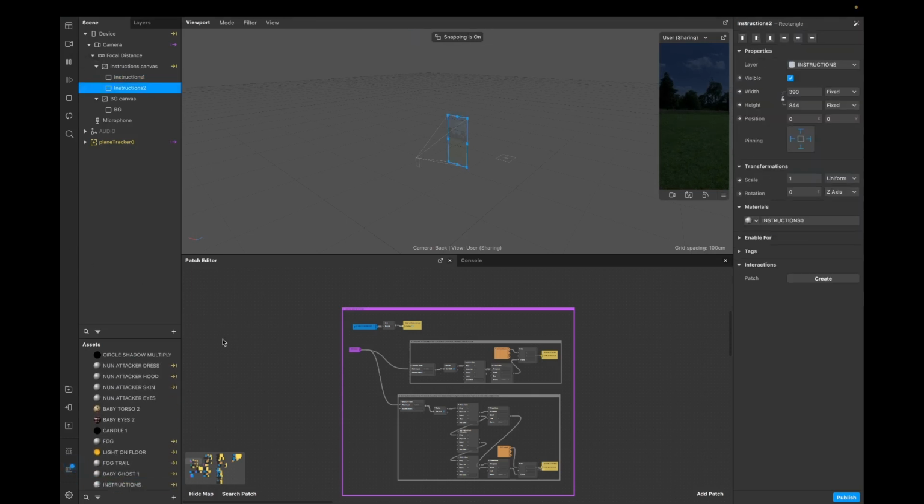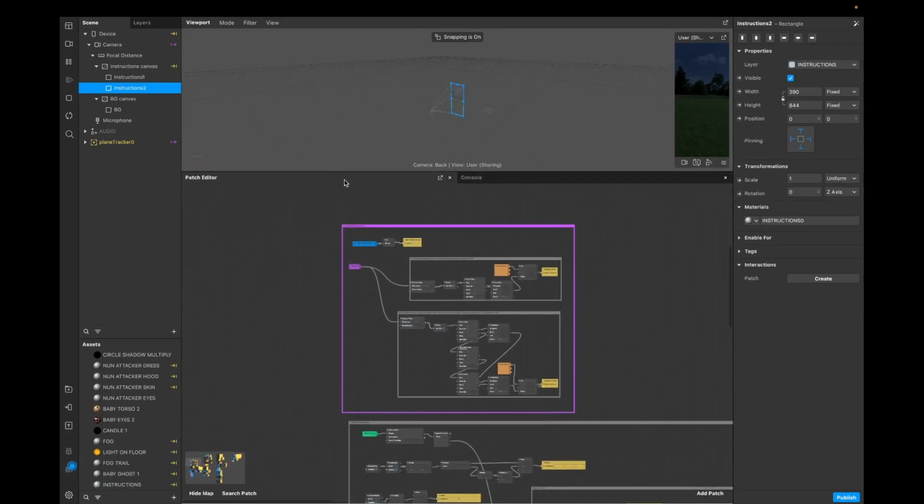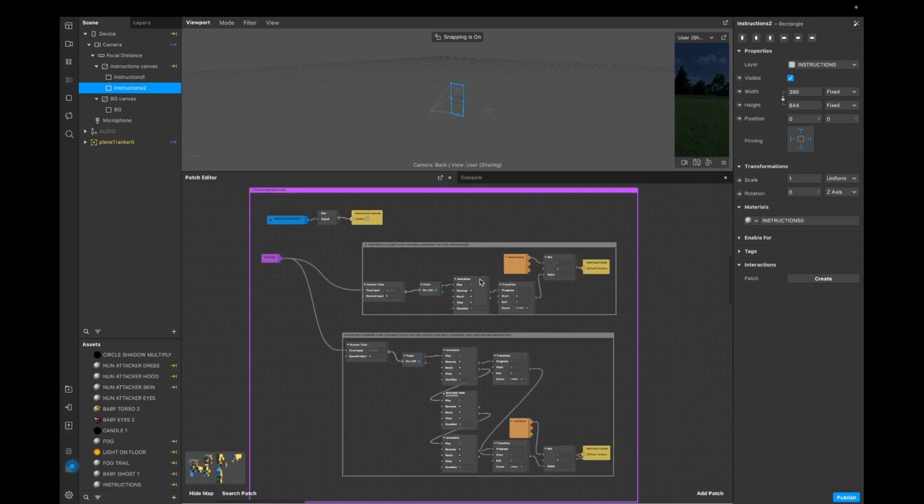Okay, so let's start with the patches for this one. I will explain it to you. First I have the receiver. The sender is out there somewhere. I will show you later. So the patch checks if it's video recording, and if it's video recording, then don't show the instructions.